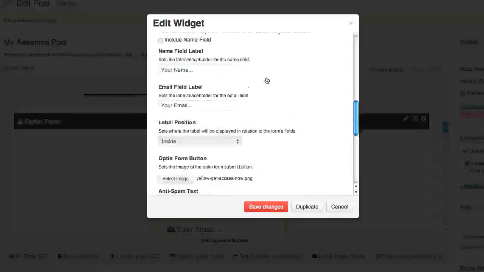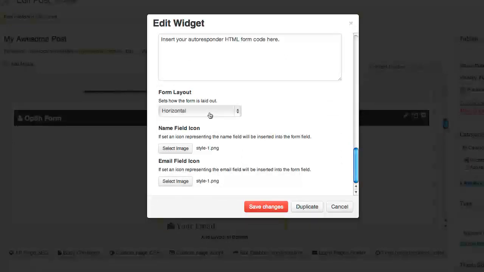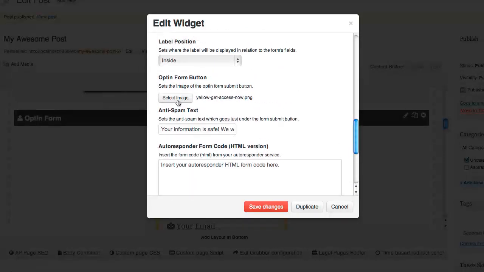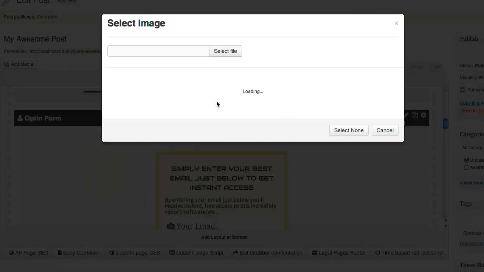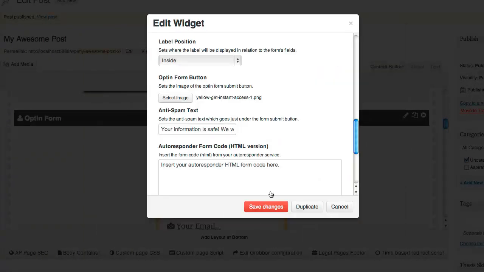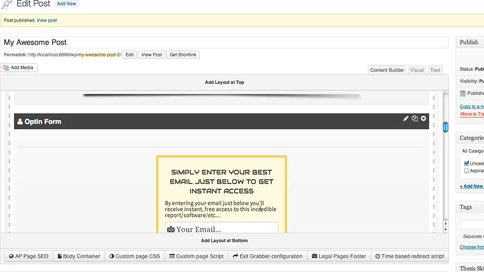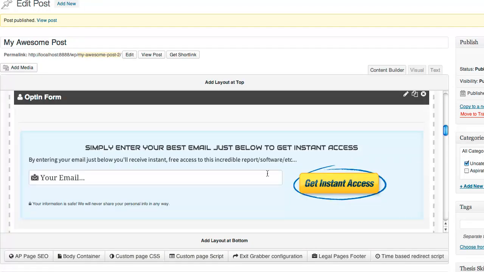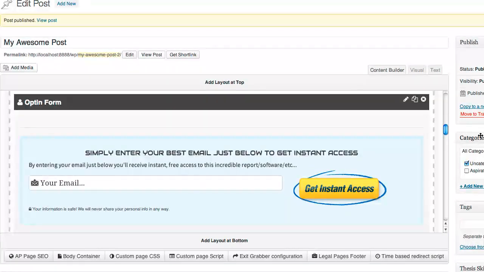And down here at the bottom, we're going to choose the form layout. We're going to make it inline, which will make it go all the way across the page, and I'm going to change my opt-in form button. Let's just choose one here and go ahead and click on Save Changes, and you're going to see that this automatically updates, and you can see exactly what your page is going to look like before you publish it.